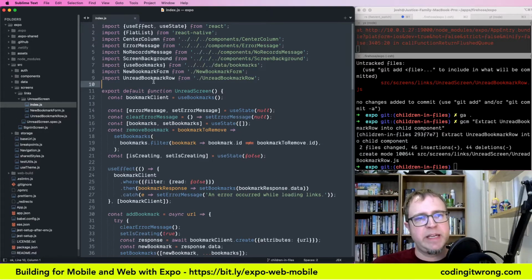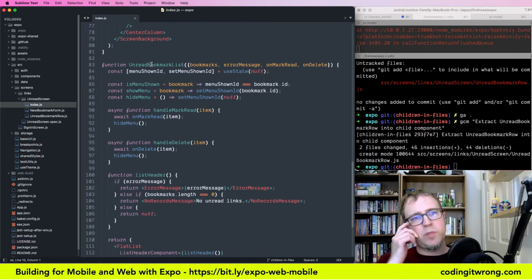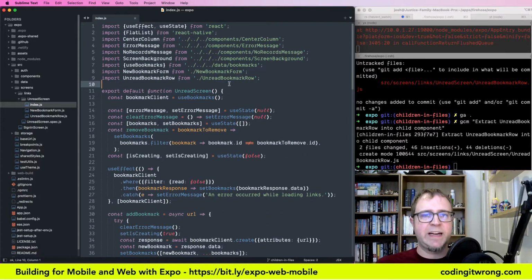Something else you may be thinking is, we've just added this unread bookmark row import into the index file, but for our next step, it's going to go away because we're going to remove unread bookmark list out to a separate module, and unread bookmark row is going to go with it. So why bother adding it in here if I'm going to immediately remove it? And the answer is small steps. I've found it a broad general principle in software development that moving in small steps pays off over time. That's also mentioned in Martin Fowler's refactoring book, and he would advocate the kind of refactoring we're doing here, I would think.